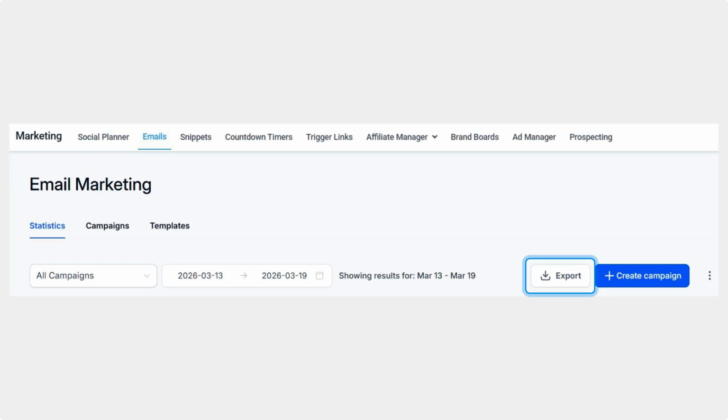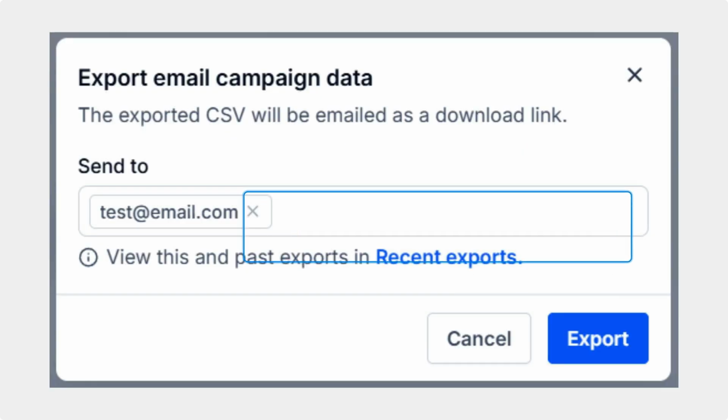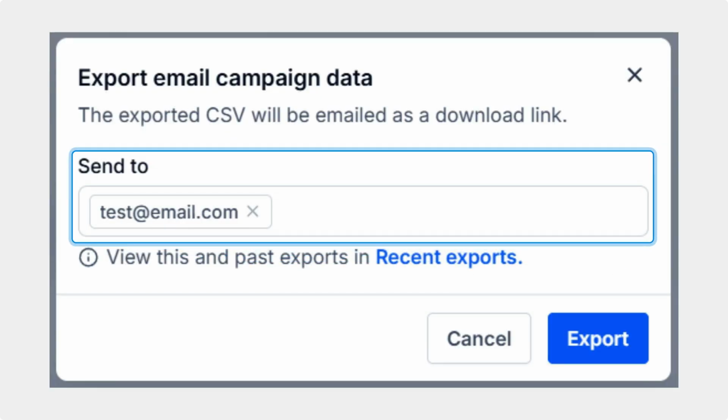Start by heading to the Emails tab inside the Marketing section and click Export inside the Statistics branch. Add the email addresses where you want to receive the file, hit Enter, and click Export.